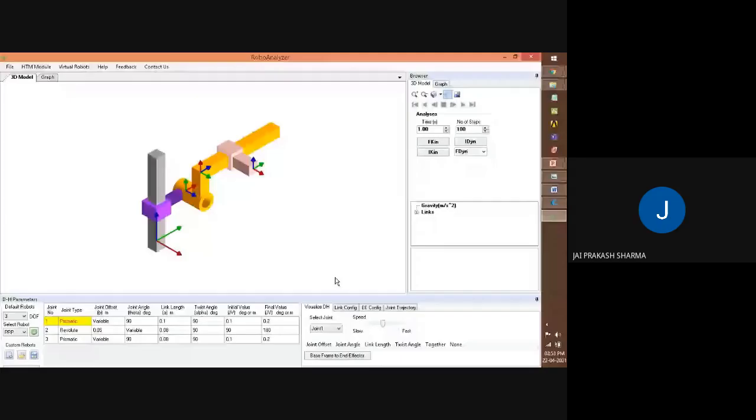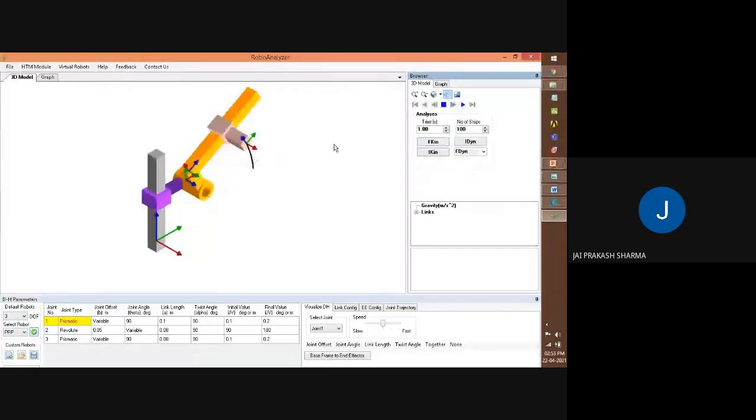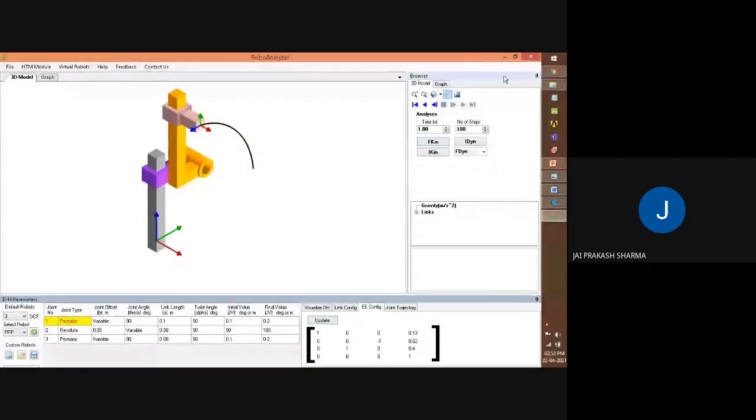Now if you calculate the forward kinematics, and then trace the tool point, you can see how the tool is going to perform a particular action, and you can also get the end effector position in terms of accurate values. In such a manner you can find the tool position accurately. We are planning a second webinar on this software.